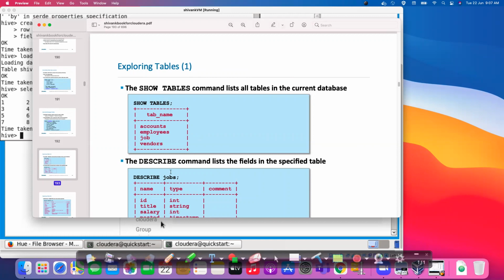Similarly, you can say describe your table name. It will tell you the name of each column and the corresponding data types. If you look at this, it is similar to what you used to do in your RDBMS systems as well. There is no difference from there. You can do all these things there as well.